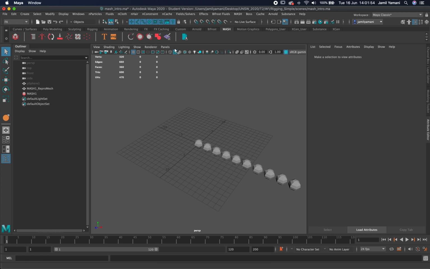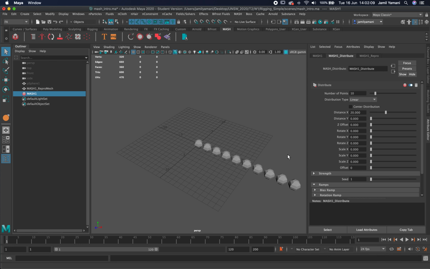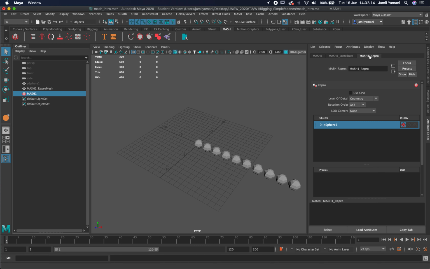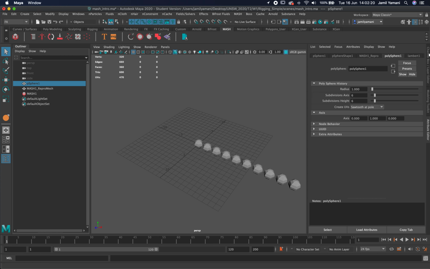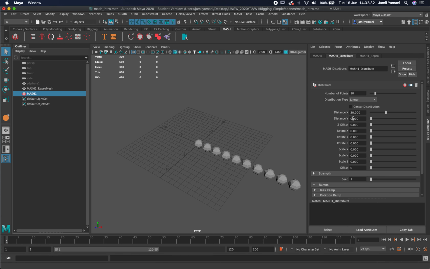So in the outliner, you can see I've got a MASH 1 network, and it's got a few nodes in it. MASH 1 waiter, where I can select the different nodes that I want to add to this network. A MASH 1 distribute, where I can do my initial distribution and offsets, rotates, and scales. And the MASH 1 repro, which is where MASH has taken that sphere, this sphere here, and incorporated it in the repro node here, and then reproduced it the number of times that we've got allocated in the MASH 1 distribute. I think it's got 10. Yeah, there's 10.